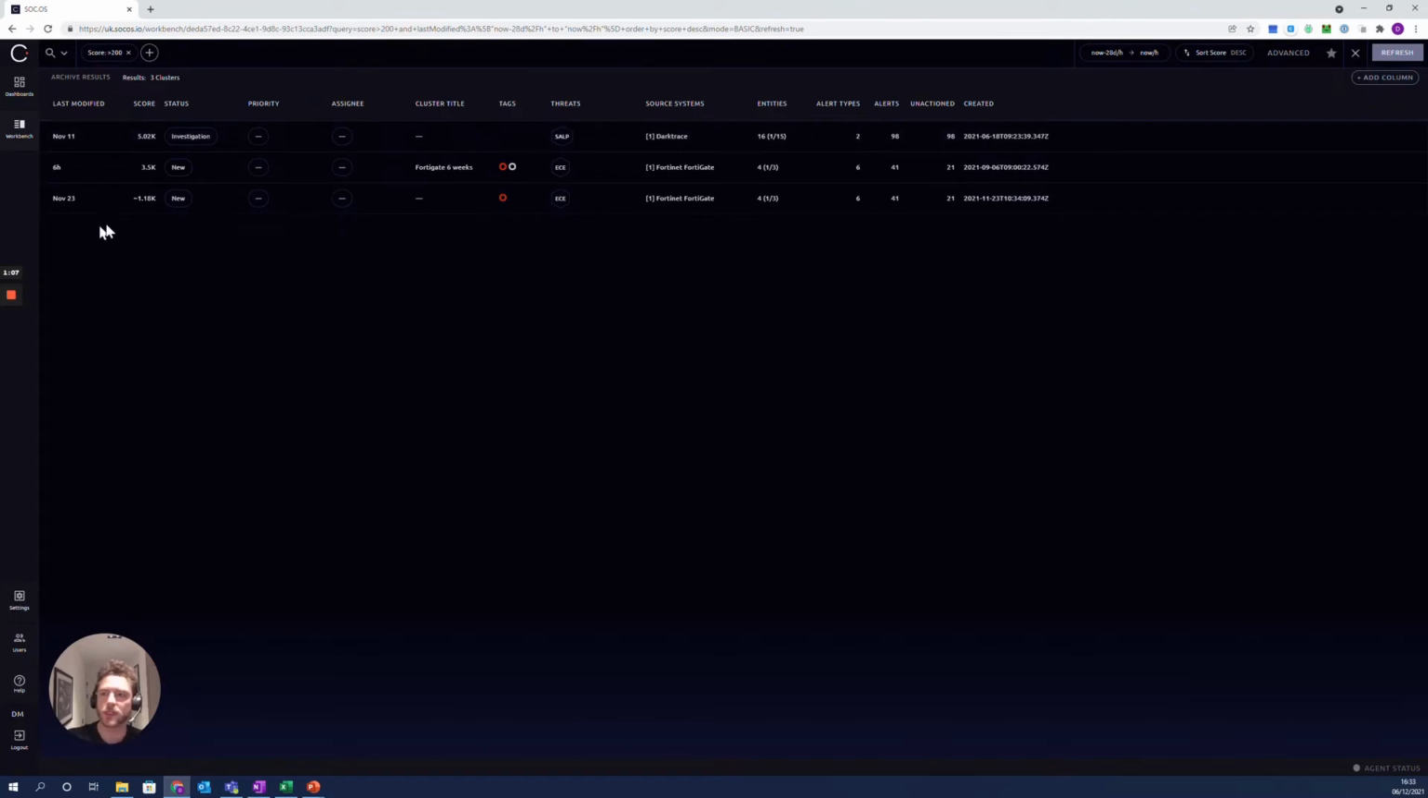And you've got these clusters here now. So the score, it's ranked by score. You'll see these various source systems here. We're going to click on this one because it's a very interesting cluster here. You can see it's FortiGate, so it's Fortinet IPS logs. 41 alerts have been correlated together. We're going to click on that.